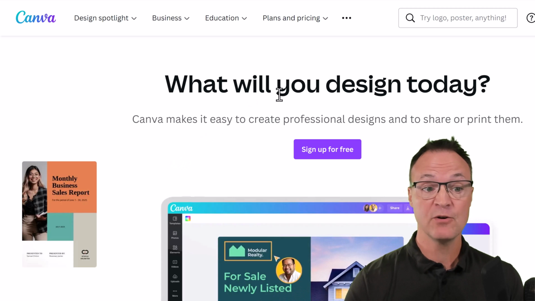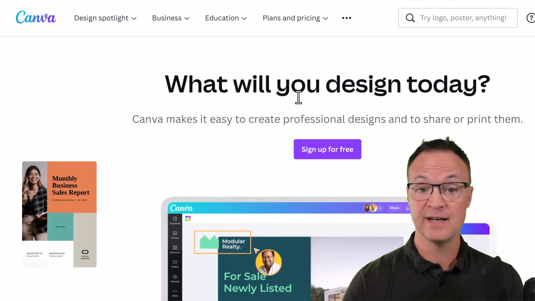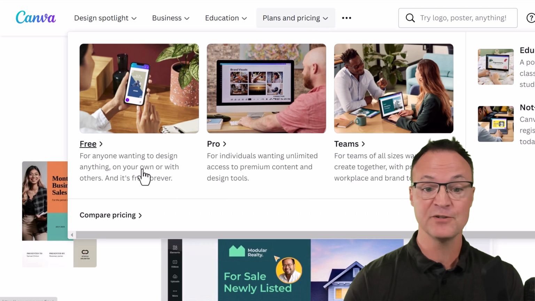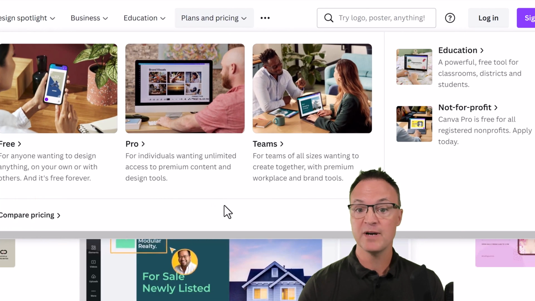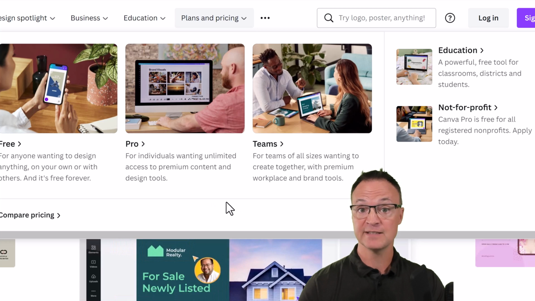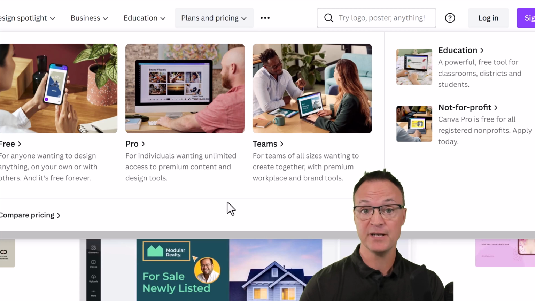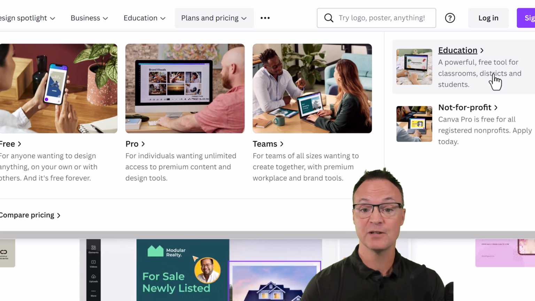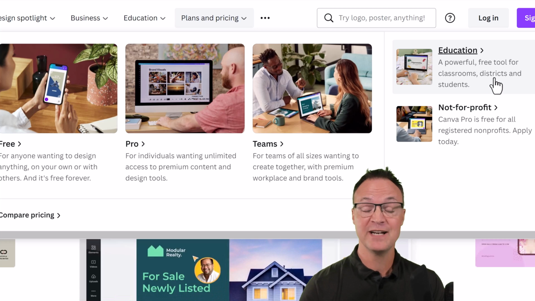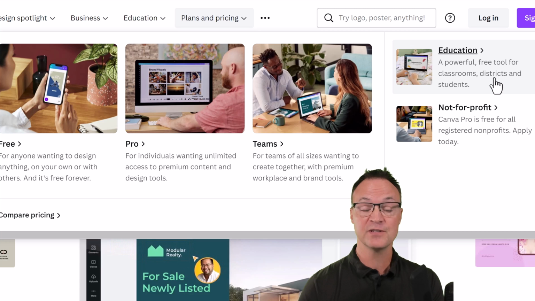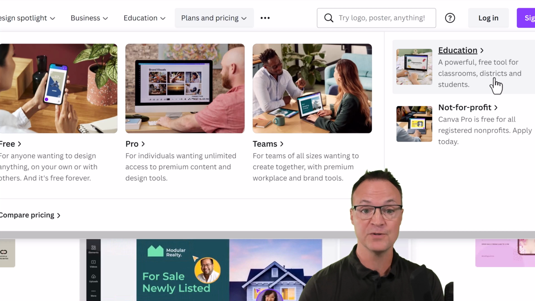I just want to point out you can log in and create a free account. If you check out plans and pricing, you can see that there's the free one. I use the pro one, so I have a few more options when I'm selecting stock photos and some of the other items inside of it, but you can still create the website for free. If you're a teacher, look at this. You can sign up for free and get a lot of the tools for free for teachers and students. So I just wanted to point this out. You can explore those options.